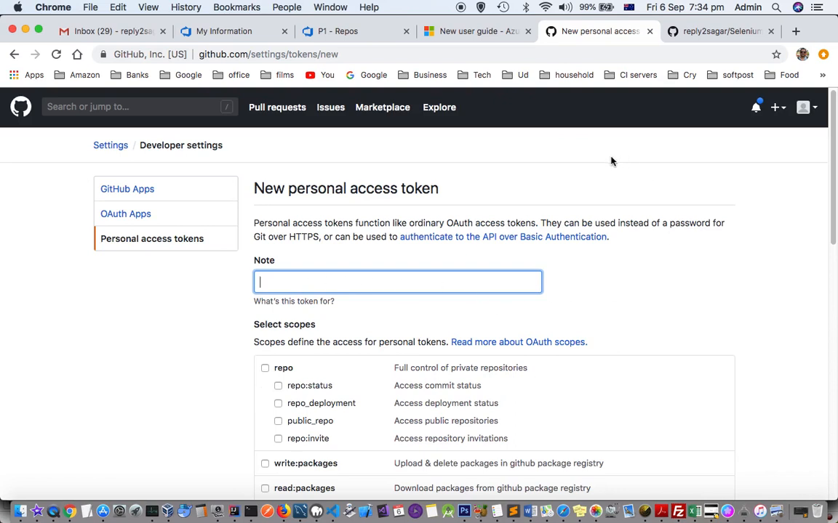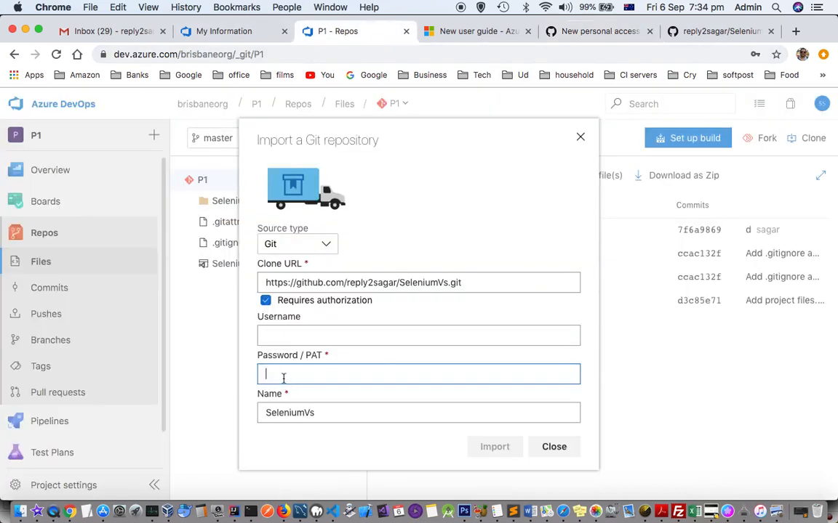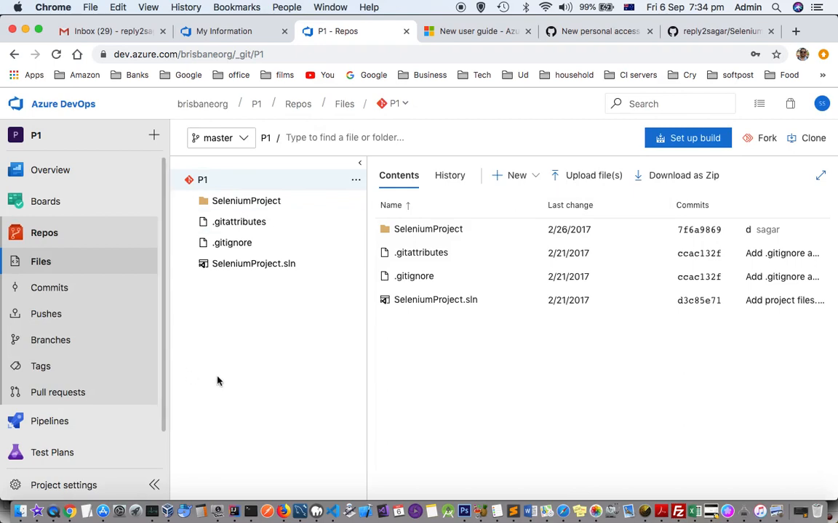Once the token is generated, you can copy that token, and then that token can be used here instead of the password, and then you can give the name of the repository over there, and then click on close. So that's how you can import the GitHub project or repository into your Azure DevOps. Thanks for watching this video.